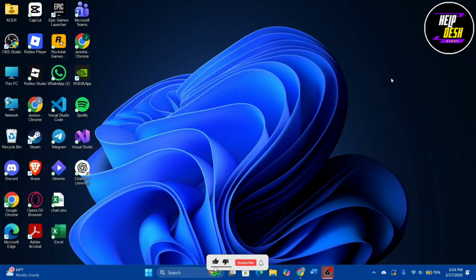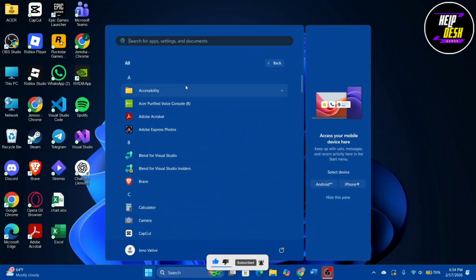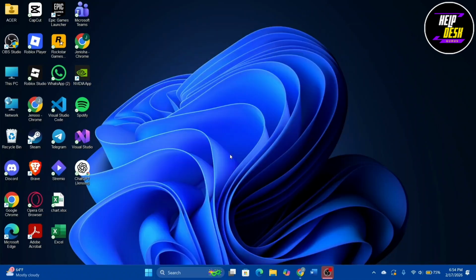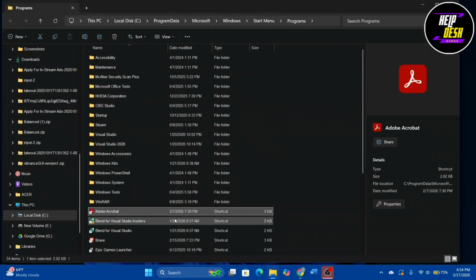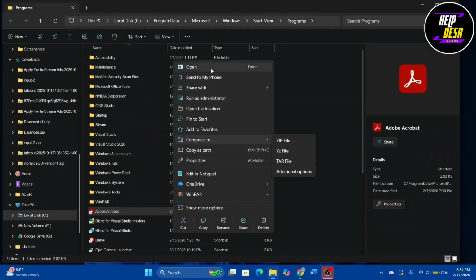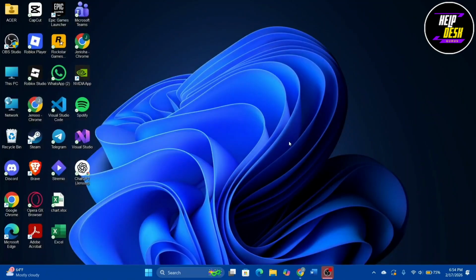And apart from that, we can add an application to the desktop as well for quick access. We can look out for the start option once again and search for the specific application. After that, we can right click on it, for example Adobe, and go to the option for open file location, and there you can right click on the app's shortcut, and look out for the option called create shortcut. Click on it and create a shortcut for that specific application, and now the app appears on your desktop.